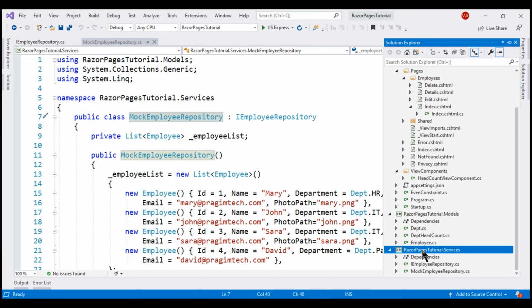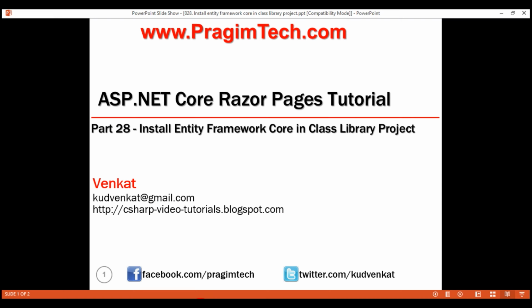To install Entity Framework Core in a separate class library project, we have to install these three packages. To install a NuGet package, right-click on the project name in the Solution Explorer and then select Manage NuGet Packages from the context menu. On the window that appears, make sure you're on the Browse tab, and we want to install Entity Framework Core. So let's search for Entity Framework Core.